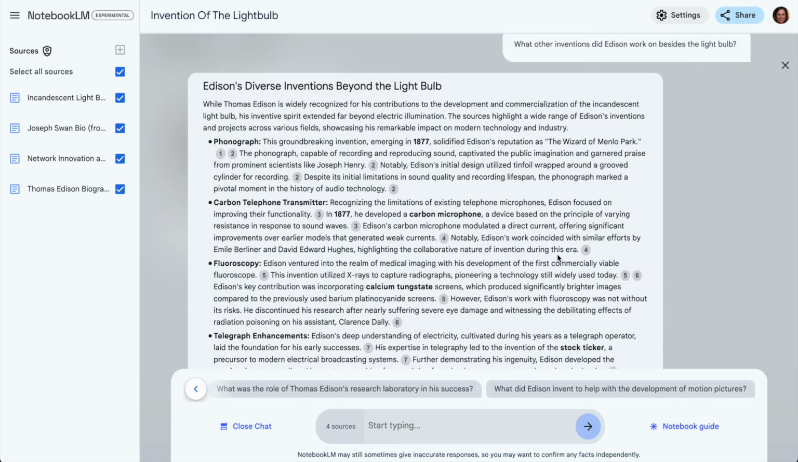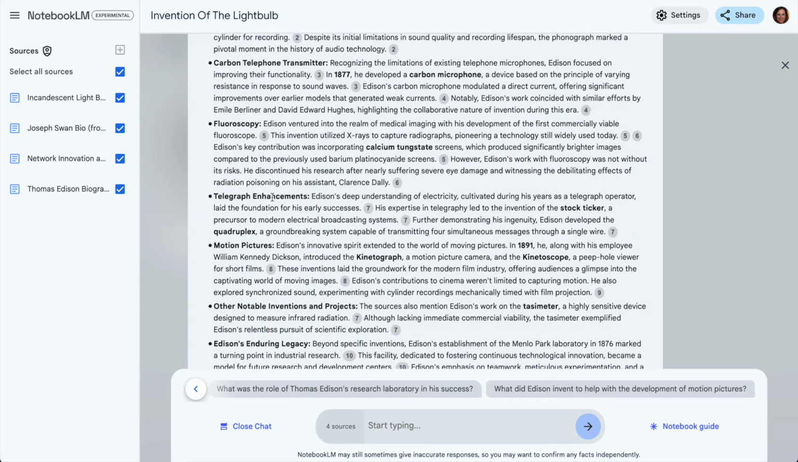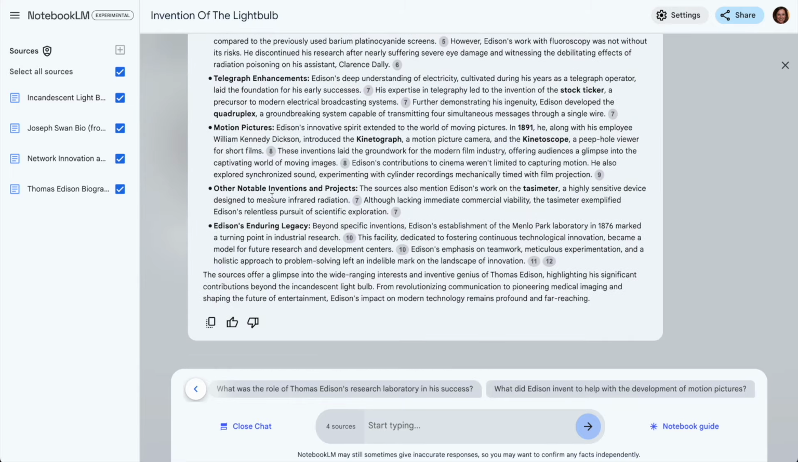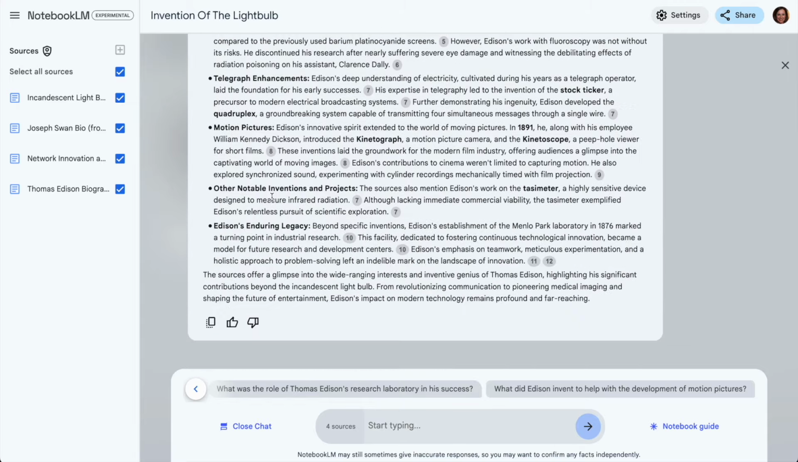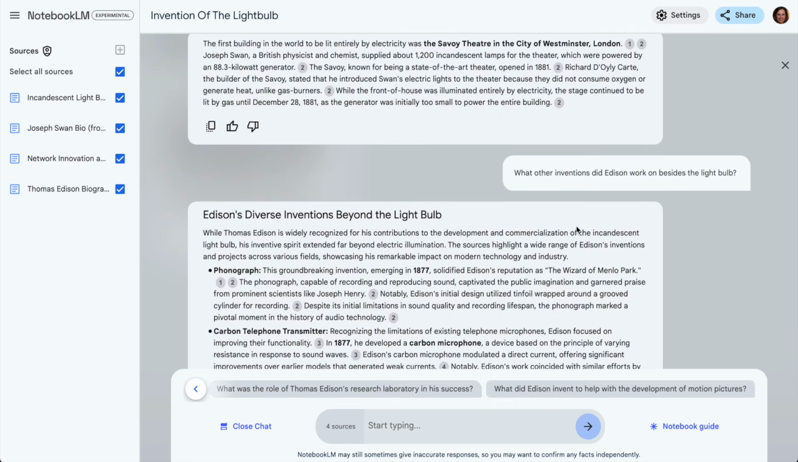The response is here, and we can see it's rather long, detailed response. And it talks about Edison's diverse inventions beyond the light bulb. Some of these are probably unknown to most of the people because he's mostly known for the light bulb. And let's say that we like one of these answers. Then we can add it as a note to our board. Actually, for this particular notebook, it's not enabled, but I'll show you later in our actual use case note.